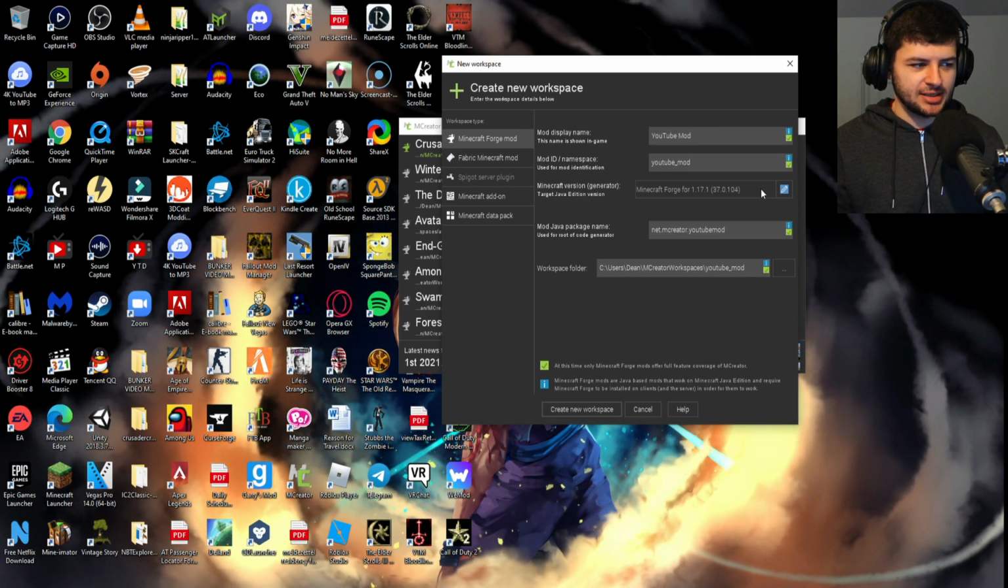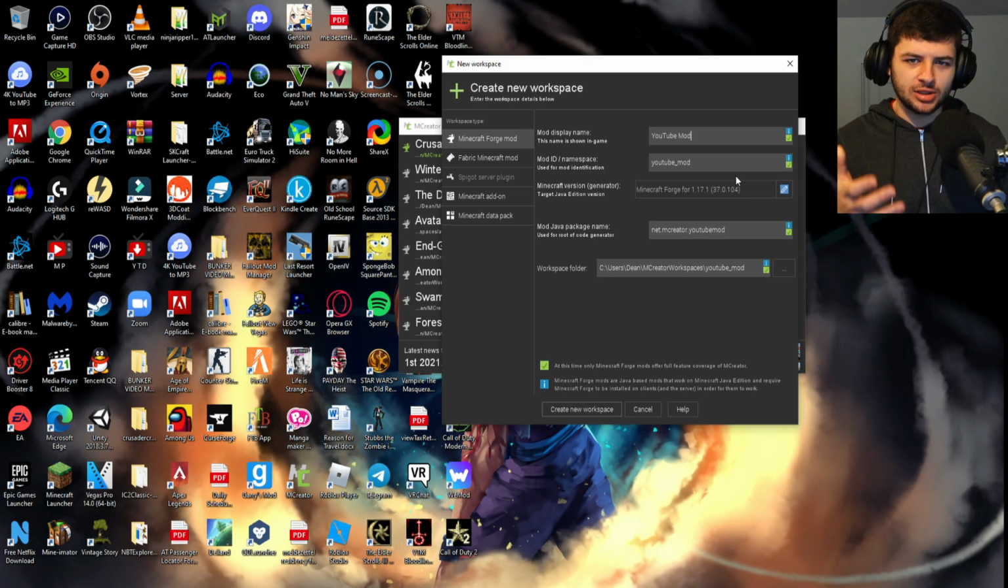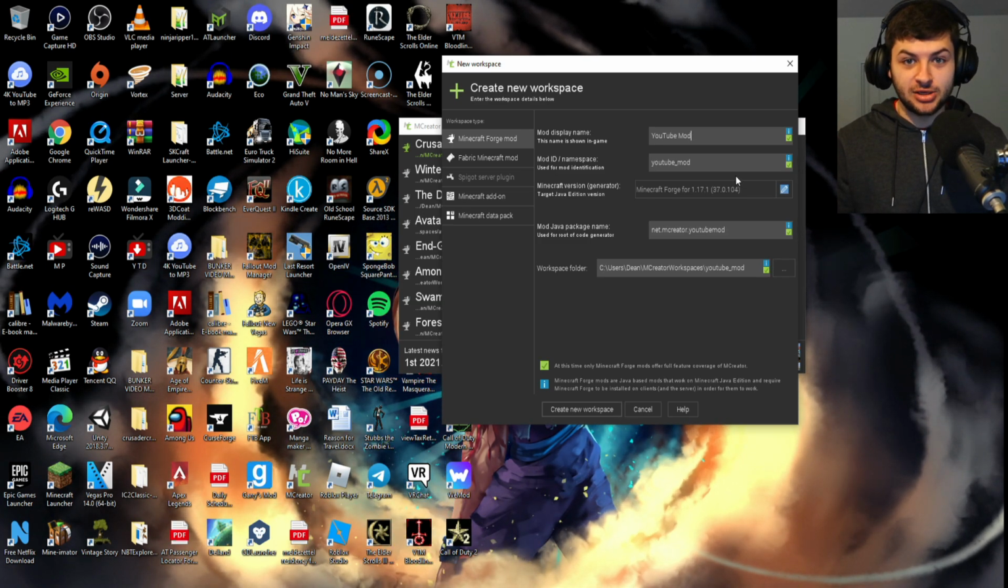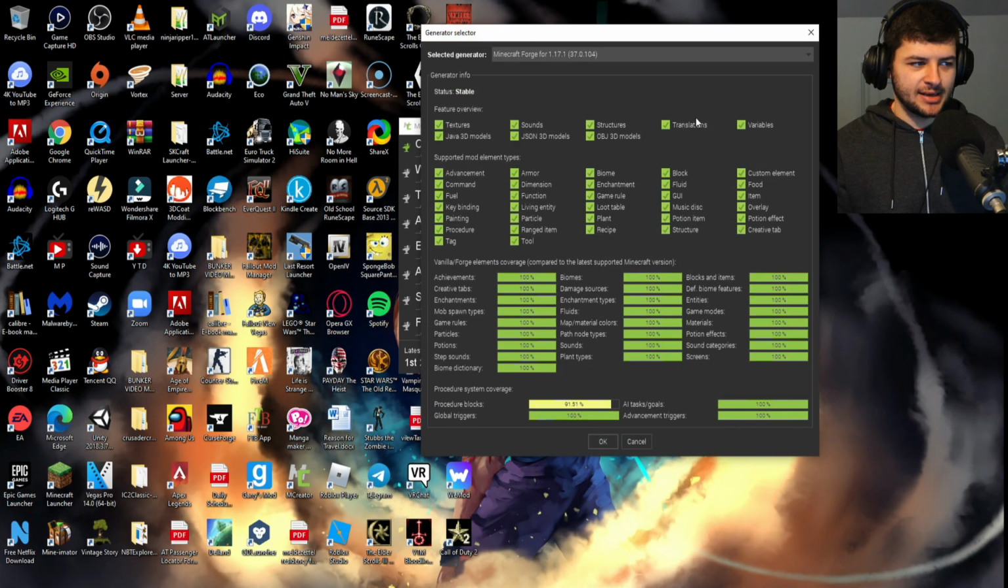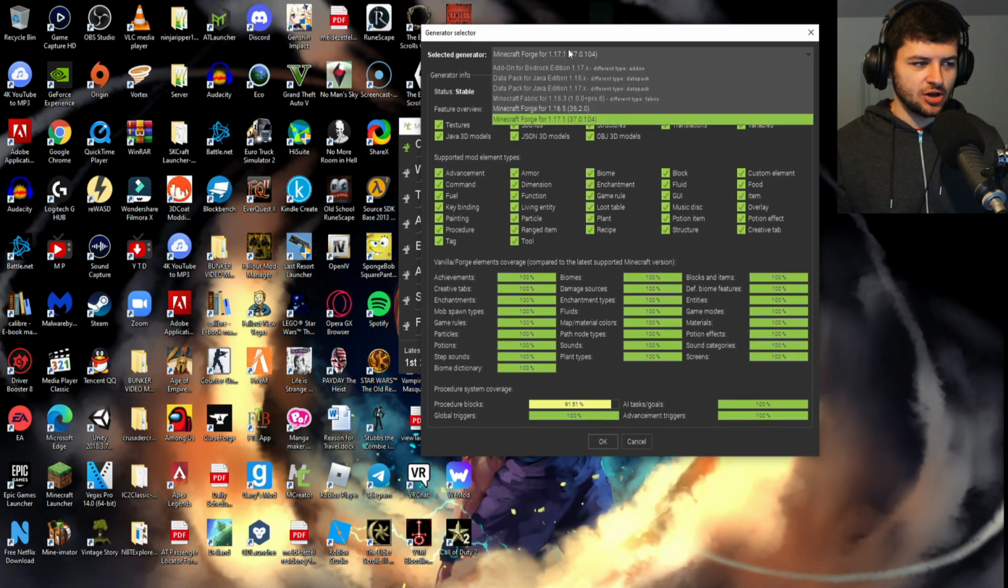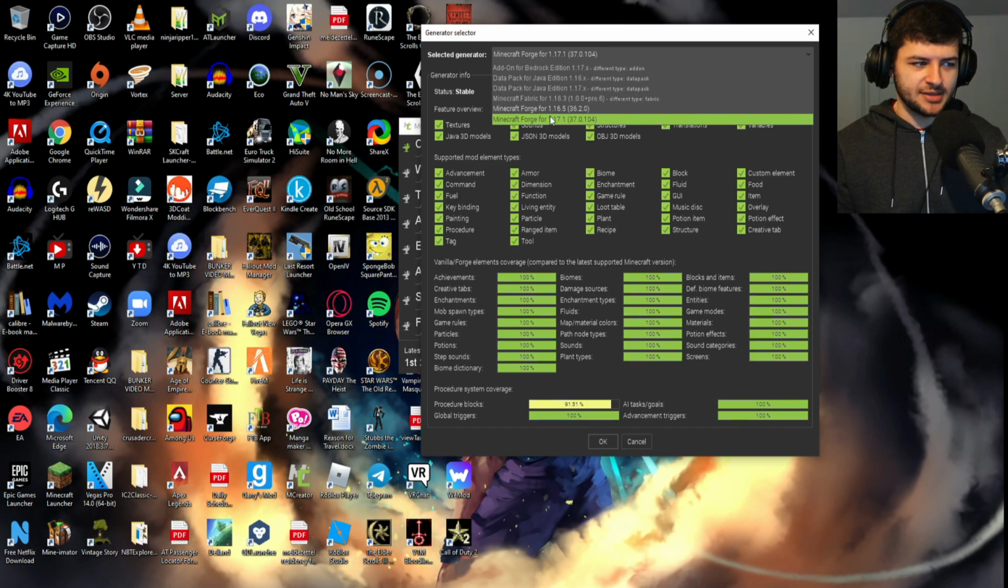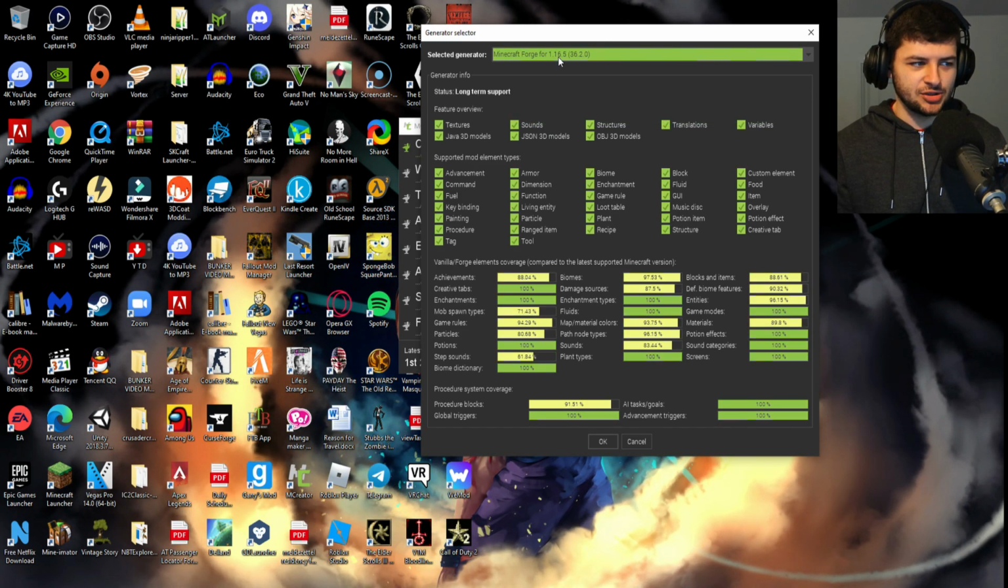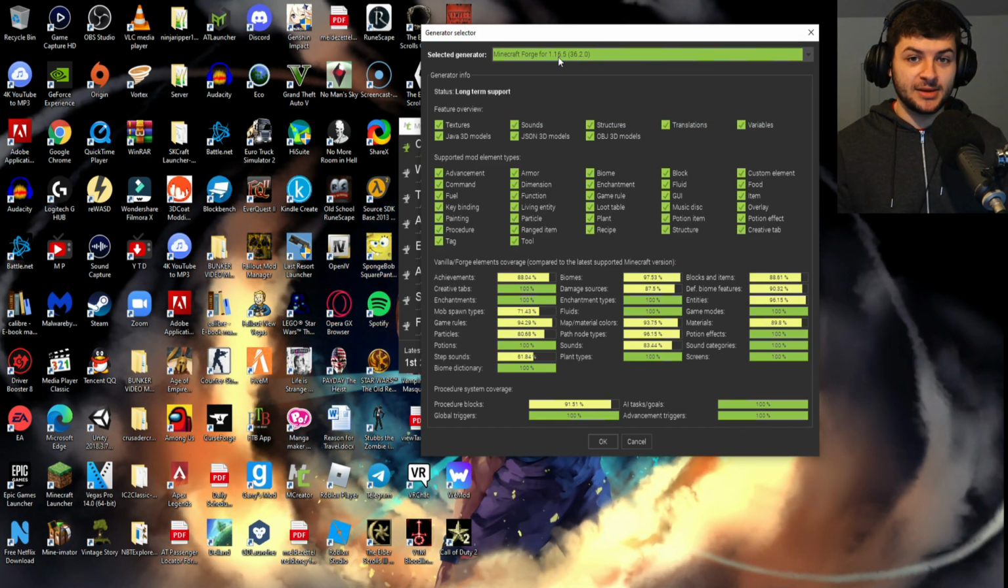And you can also select the generator, which is what mod loader and base version of the game your mod is going to run on. So you can press the little pen here to change that. Now the recommended version on this specific snapshot is 1.17.1, but we can also go back and use 1.16.5 if you want to make a mod for that version.